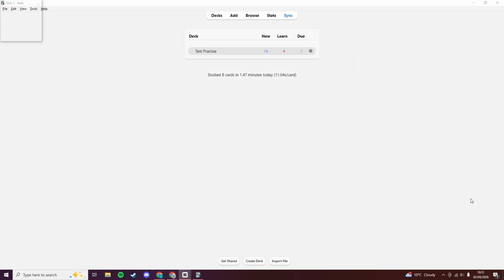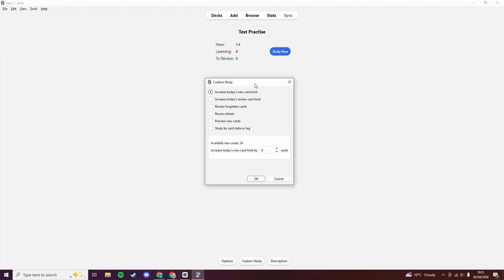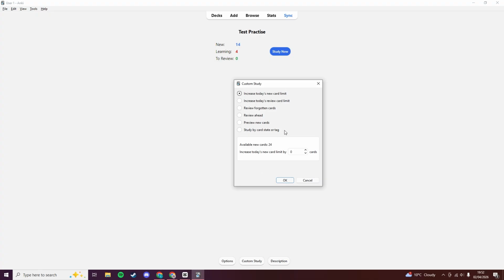One feature that I think is really useful in Anki, which is why we added that tag section to our spreadsheet, is the ability to create a filtered deck based upon a deck containing lots of cards. For example, if I click on test practice, which brings us to this window where we can study, at the bottom there is now a button that says custom study. So this gives us lots of options.